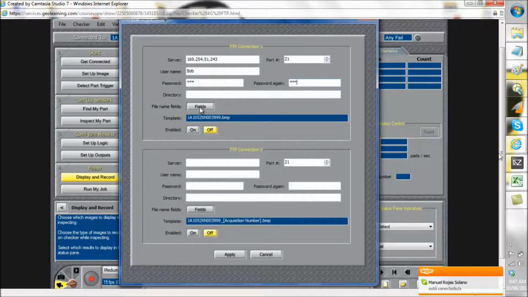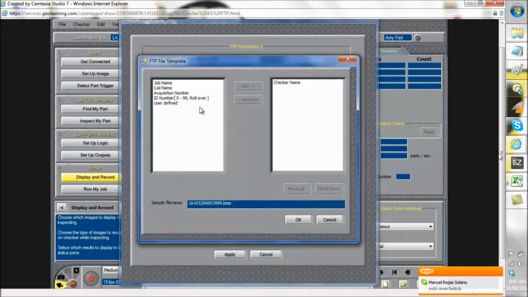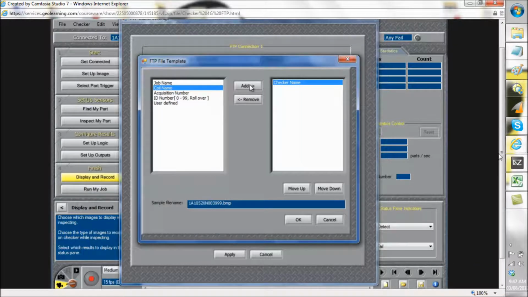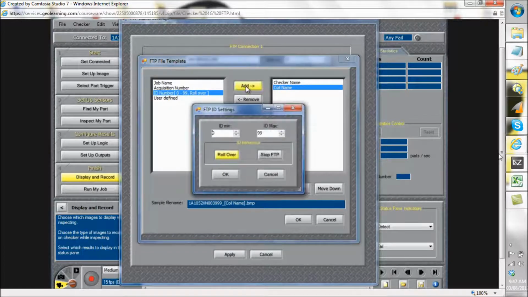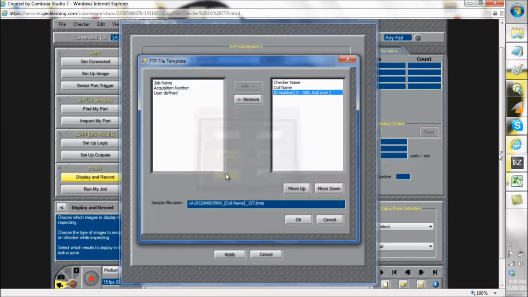Under Fields, I press this button. This allows me to select the format of the images that I'm going to save to my directory. I can choose the Checker name. I can add a coil name, which is simply going to be the output result. And I can select an ID number. That'll give me an option to have a start value and a stop value. I can type in any value that I want. I can choose to have it roll over when it reaches its maximum value, or stop sending images once it's reached that maximum value. I press OK.